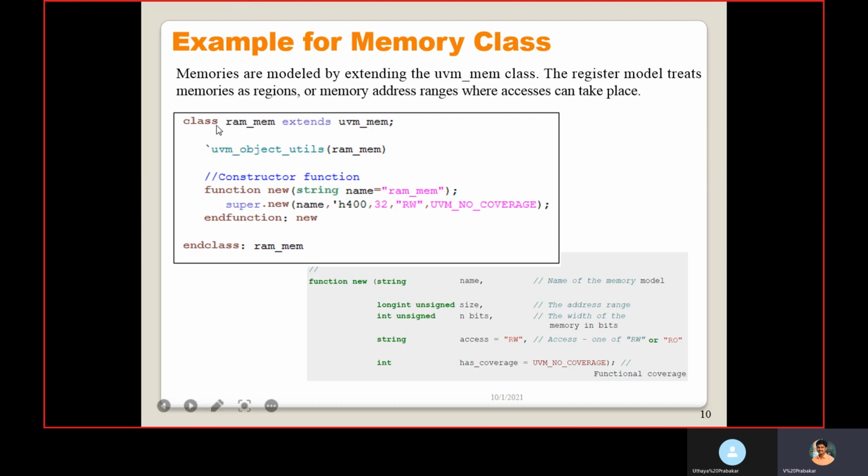Then here we are, class RAM. This is registered to the factory with the help of the UVM object utils. Then the new constructor. So this is the new method available, the UVM name. Suppose we are calling super.new, we need to pass the arguments.